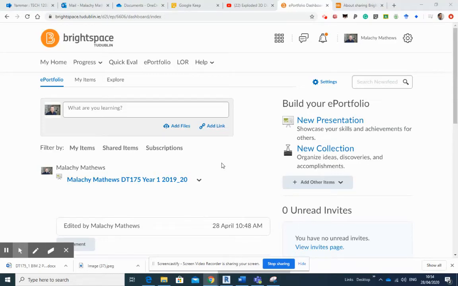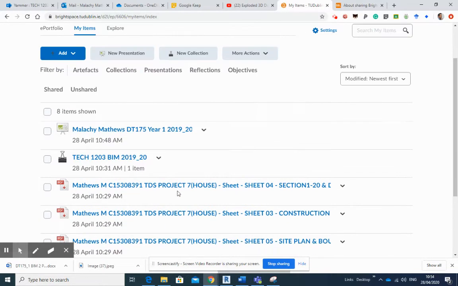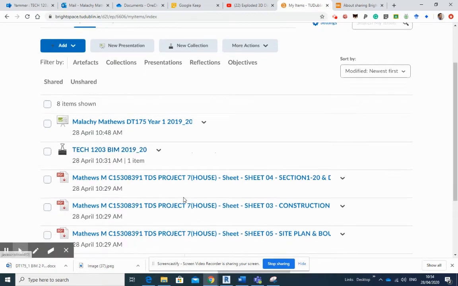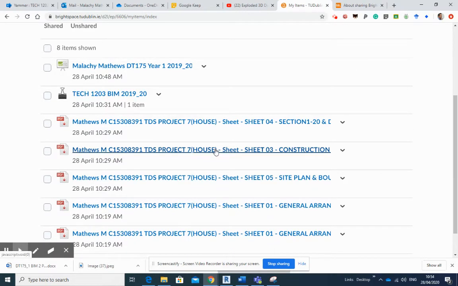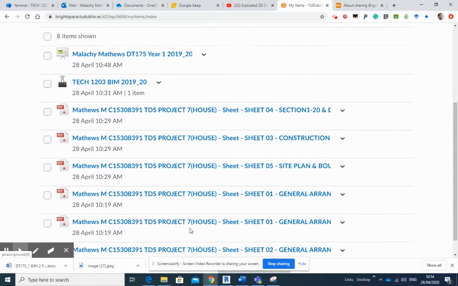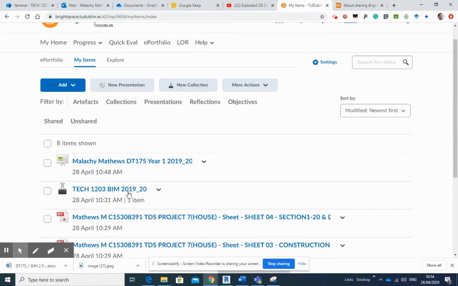Okay, part two of this now. So we know that our My Items area here is our storage area for all our artifacts, stroke files. Here we have created collections, which act as a filter in order to better organize all the files that we have in here under each of the module names.